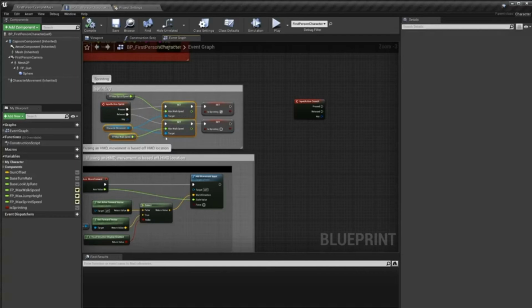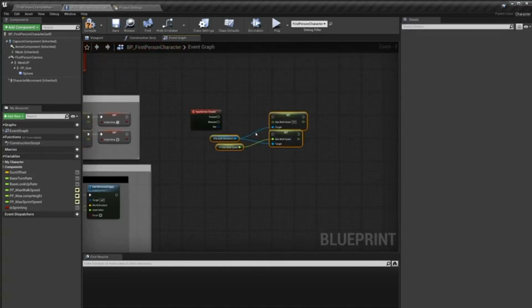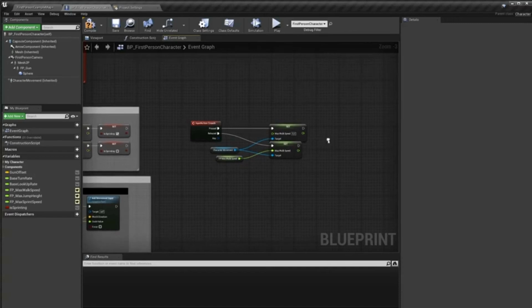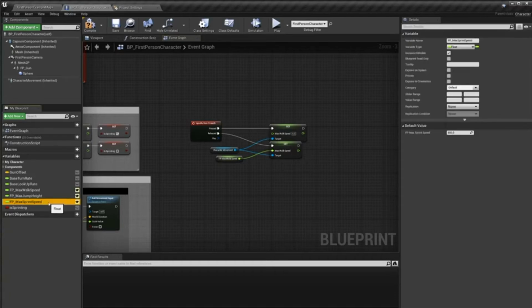Copy these 4 nodes. Ctrl C, Ctrl V. So when we press, we update our maximum walk speed. When we release, we update our maximum walk speed. We want to create a new variable for maximum crouch speed. So we can, again, Ctrl W, max sprint speed, and we'll just call it max crouch speed.